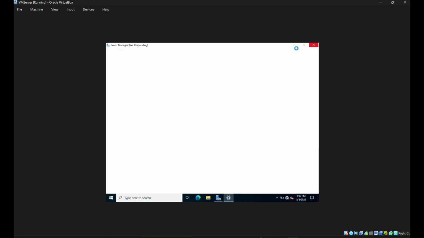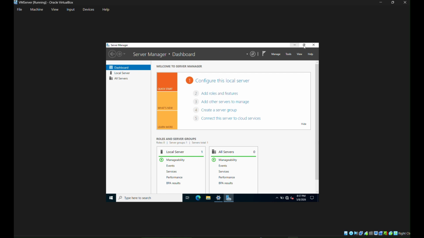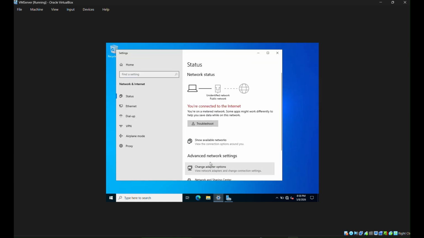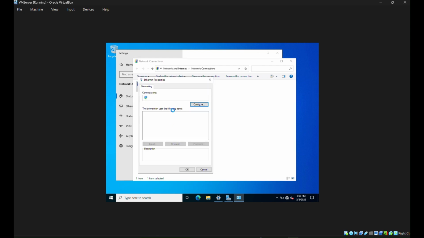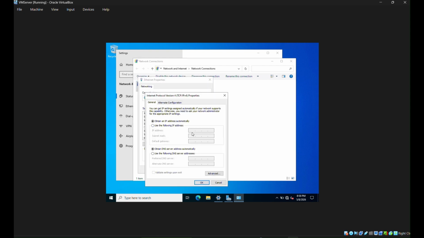First, we configure the domain name and the network address. We navigate to the Advanced Network setting and click on the Change Adapter option. Right-click on Ethernet and then press Properties. Choose Internet Protocol version 4 and then follow as shown in setting up the network address.